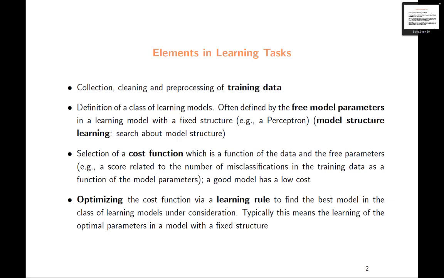So today we will learn how to train a Perceptron, and we will learn about the most important steps in a learning project, and these steps will also be relevant for the other models we will study. So the first thing is that you have to take care of your training data.